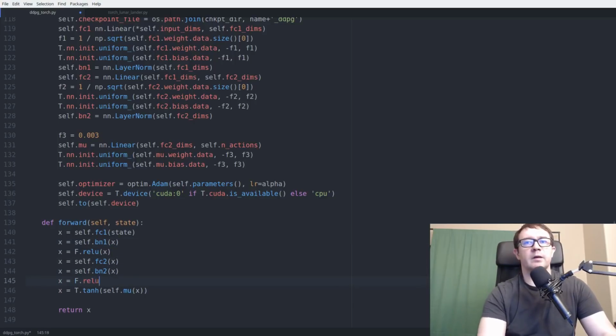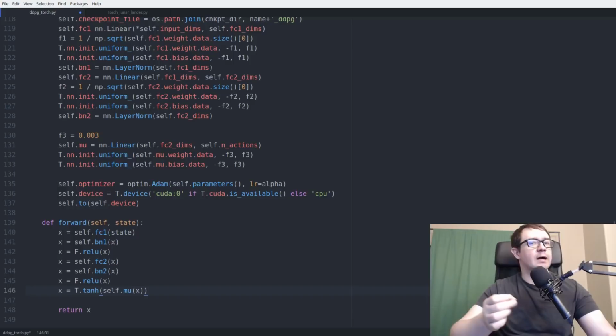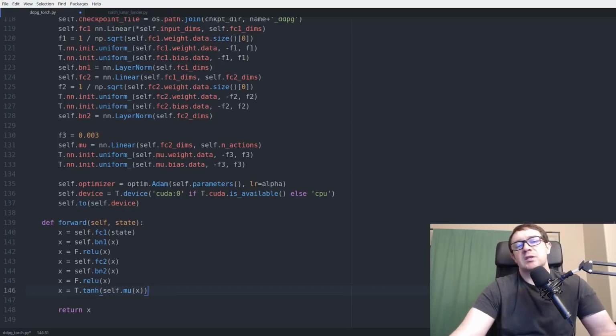Silly me, f.value x, and then it will pass it through the final layer mu and perform a tangent hyperbolic activation. What that will do is bound it between -1 and +1, and that's important for many environments. Later on we can multiply it by the actual action bounds. Some environments have a max action of +or -2, so if you're bounding it by +or -1, that's not going to be very effective. So you just have a multiplicative factor later on.